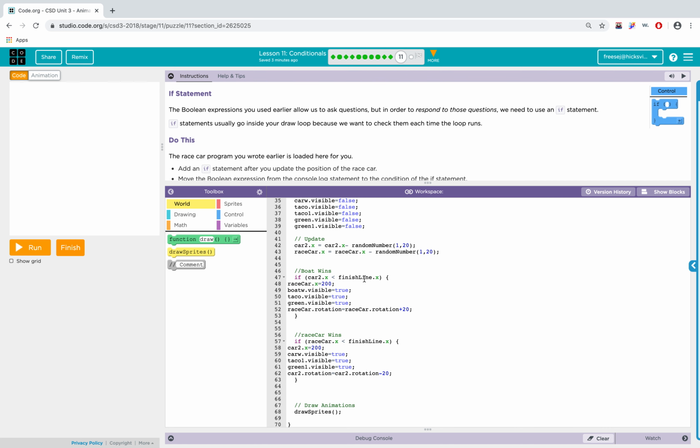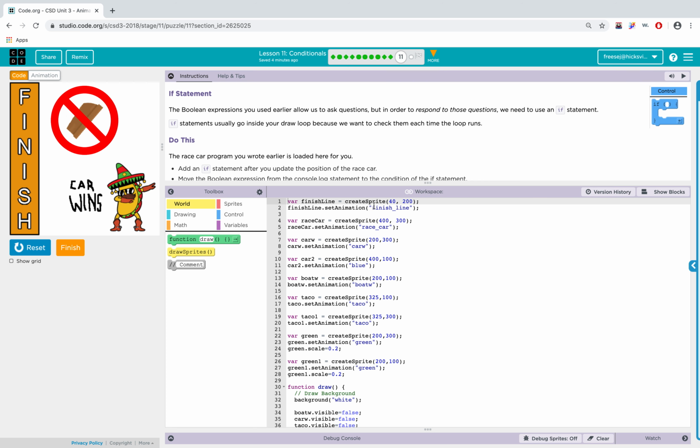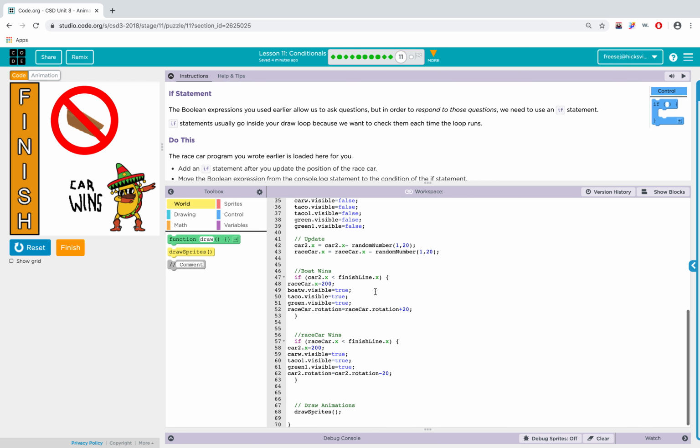So here I am using my conditionals. If, and you can see we're defining our conditional here, if the car2.x is less than the finish line. So I set my finish line X over here. You can see up here my finish line X is set at 40. That means if the car gets to an X value of 39 before the boat, then all this stuff is going to be true.